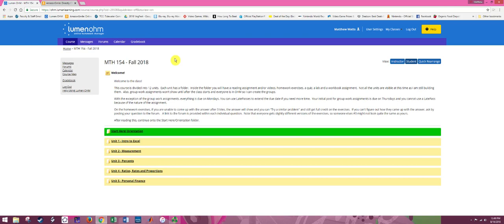If you're new to Lumen Ohm, all Lumen Ohm courses have some options at the top and on the left. Messages allows you to send and receive private messages between other people in the class. This is actually the best way to get in touch with the instructor. Feel free to send a message to Matthew Watts on there.